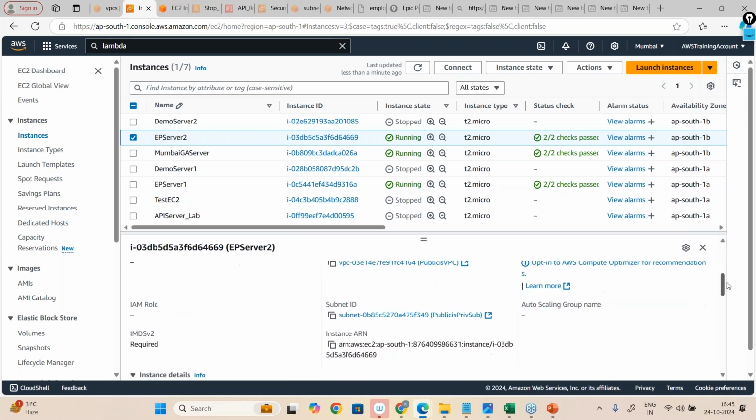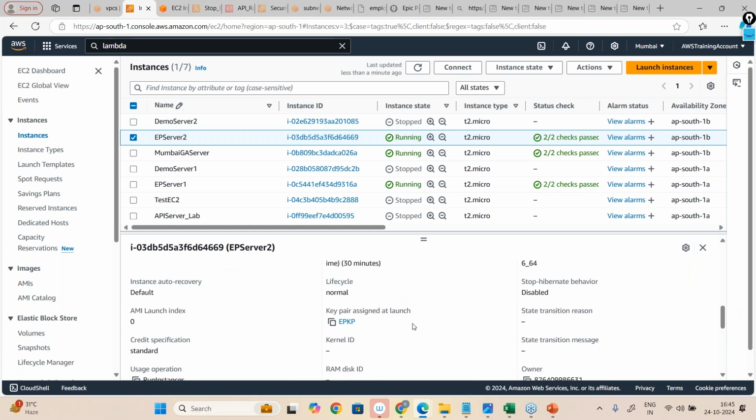Let me show you the key which I'm using for the private server. EPKP. This is the key pair which I'm using. So the public server is saying, I will help you to connect, but I need to have your key, which I already did. Let me show you.